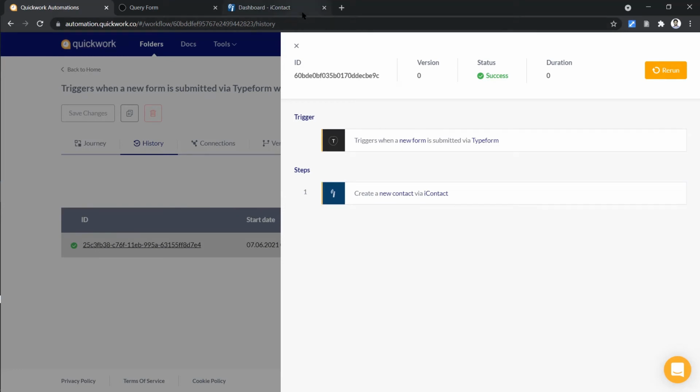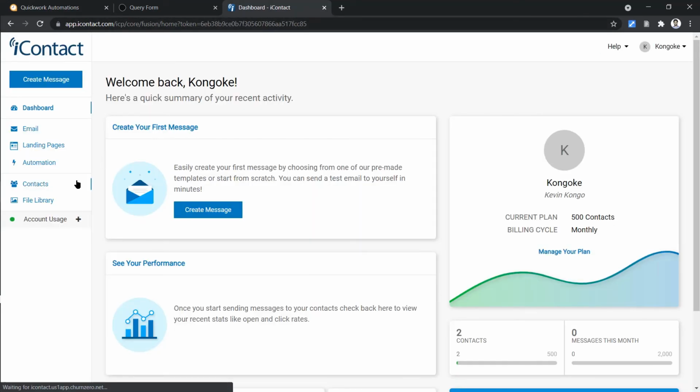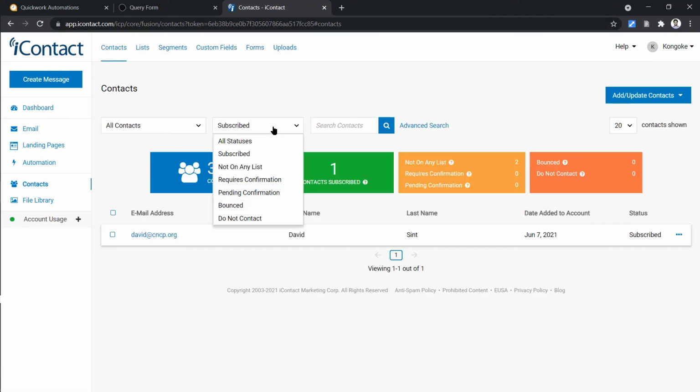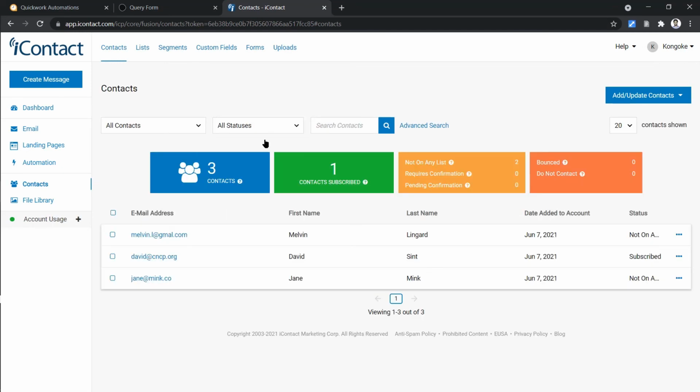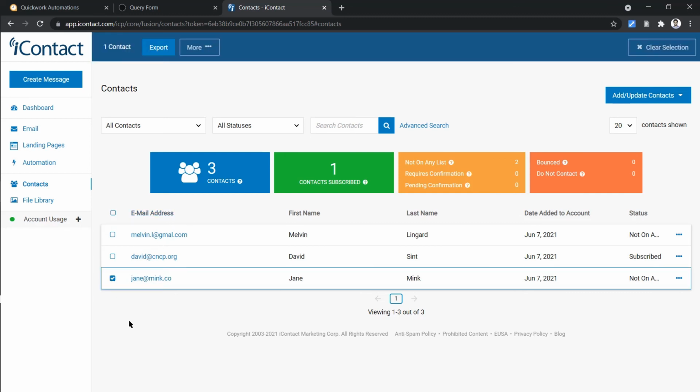Now let's go back to iContact and click on Contacts, choose all statuses. Voila! As you can see, a new contact has been added as per the received data. This way, you can build an automation journey to add contacts in iContact based on the new Typeform entries.